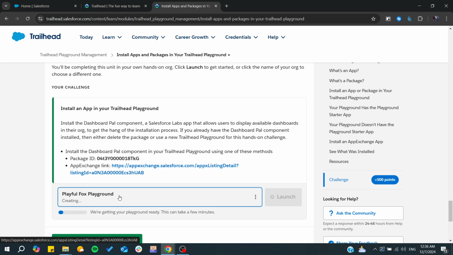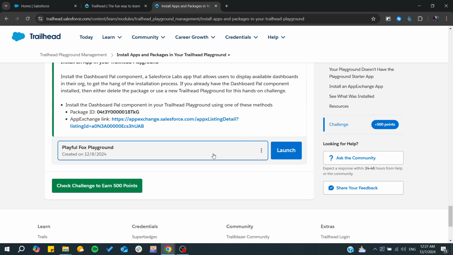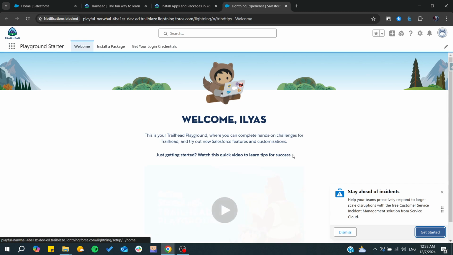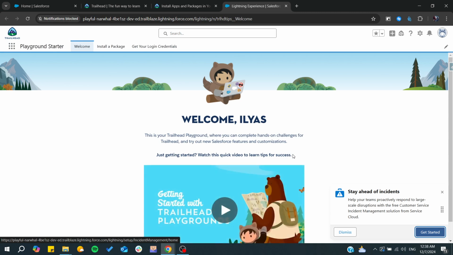So let's just wait for the playground to be created. And then all we need to do is to launch our playground. So basically, after clicking on the launch, now we will be able to be connected to this playground. And from here, you can start learning or doing whatever you are required from the playground.